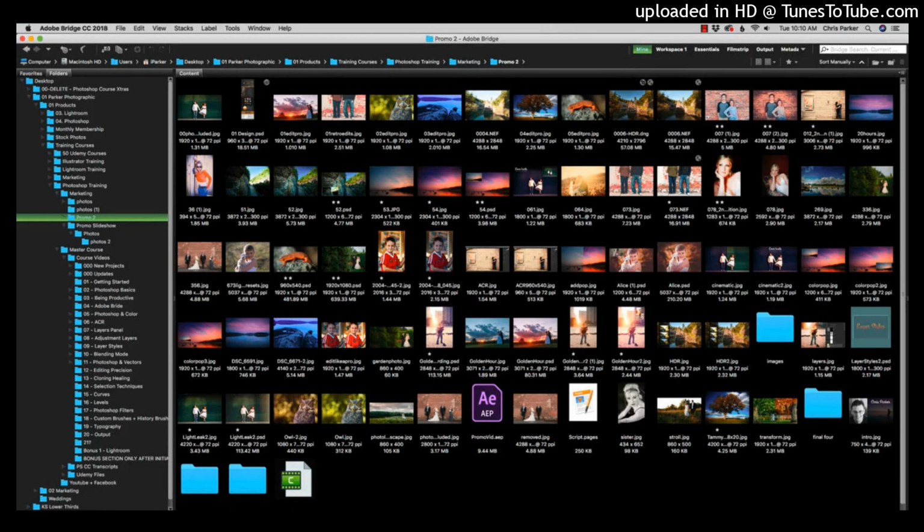Now, if you decide you want to remove all the cache, you can use the Purge Cache button to delete all the previews. Just keep in mind, when you go back into any of those folders within Bridge, Bridge is going to need to remake those thumbnails all over again. So since it does take time for Bridge to make those previews, use this button with caution.